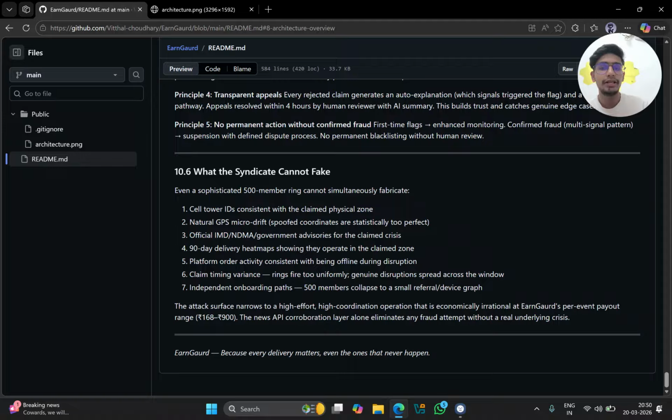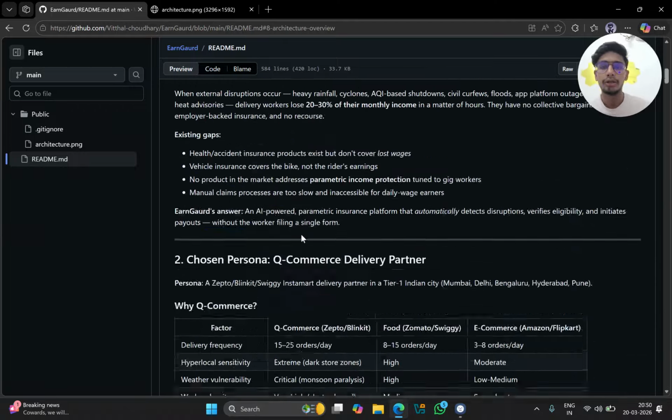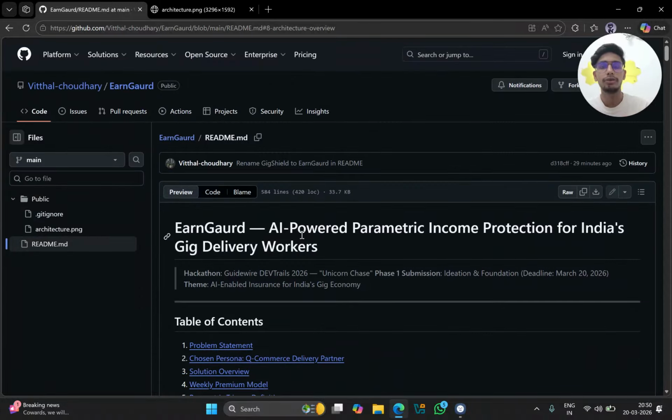Then the 90-day delivery heat map showing in what zone they have been operating in their previous history. Similarly, platform order activity, like how long they have been working with the platform during the disruption time and during normal times. And claim timing variance and independent onboarding paths, like how many people are doing this kind of fraud, will be checked properly. So that's all about our README.md, and I hope you love it. In phase 2 we'll give a demonstration of what we have built so far. Thank you.